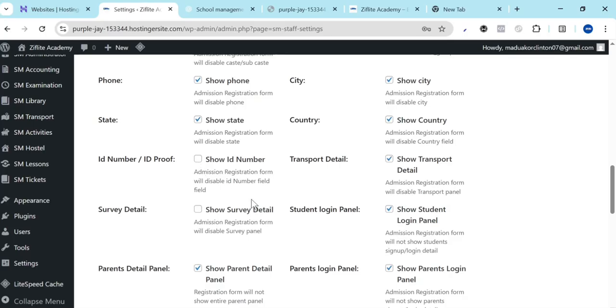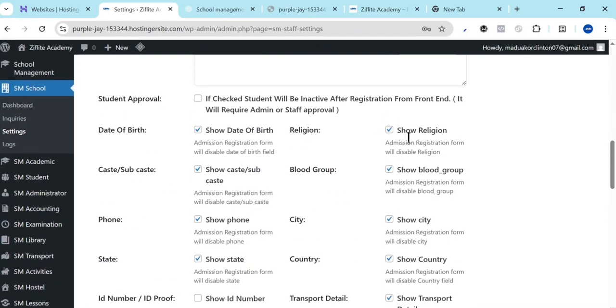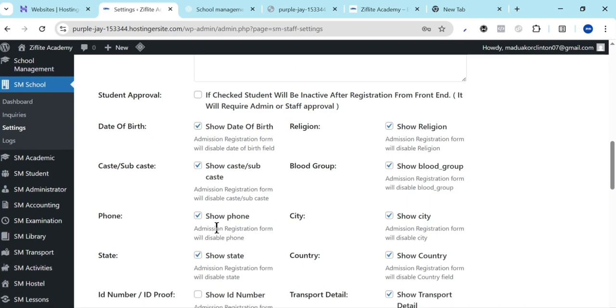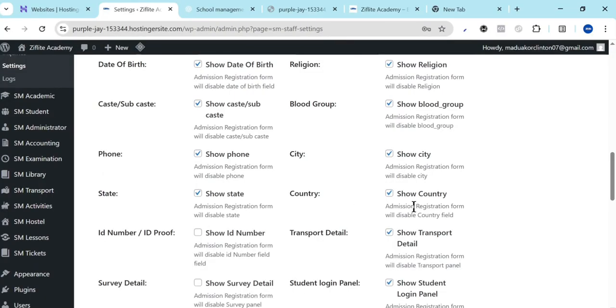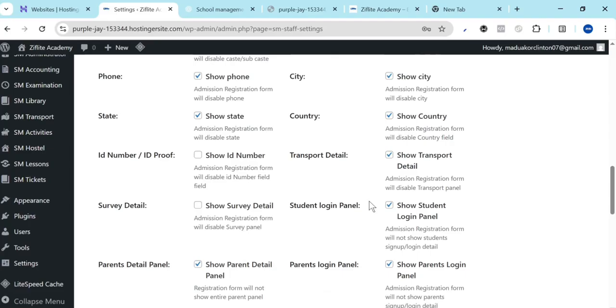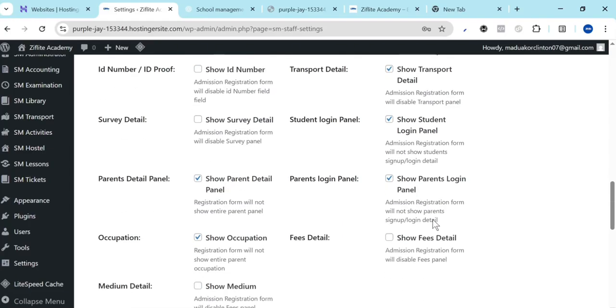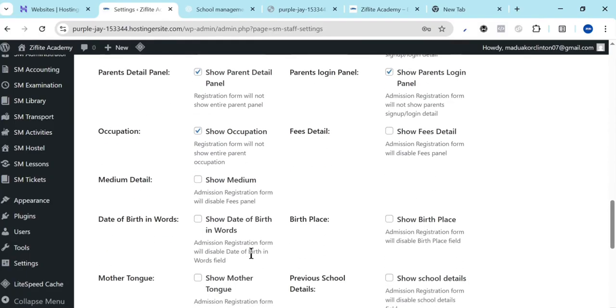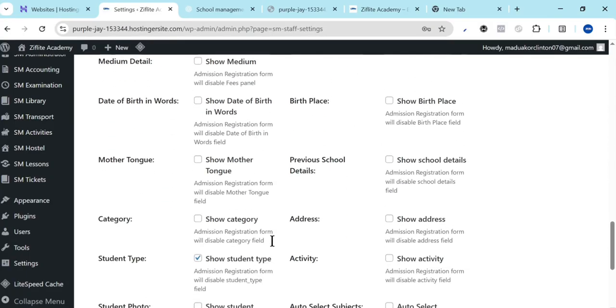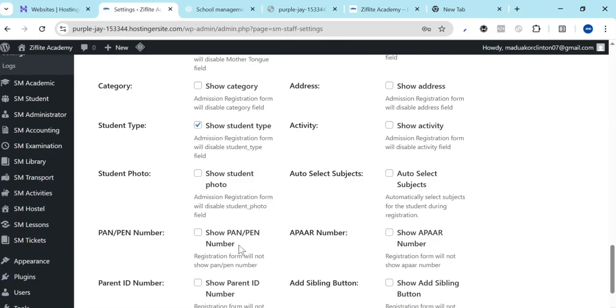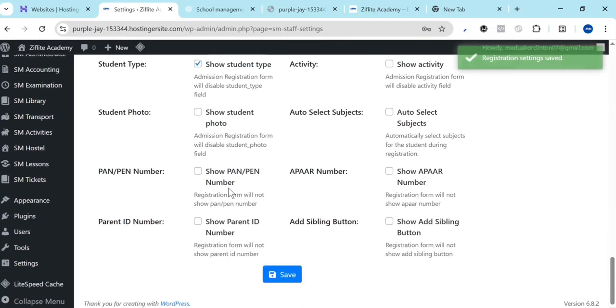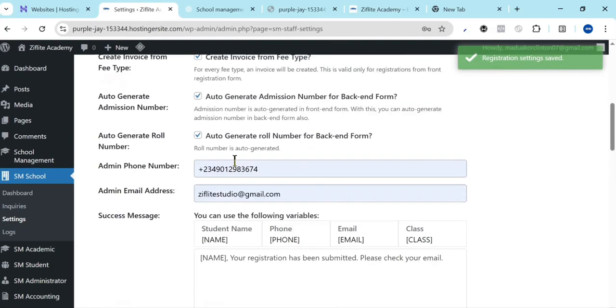ID card approved. So what we want to do is just go through it. Show region, show sub, blood group, show phone, show city, show state, country, show transport details. Okay, show students login panel, show parent details, show parents login panel, show occasions, show fees details. Then show student type. Then any other thing you want to show during registration, you could just check them here.